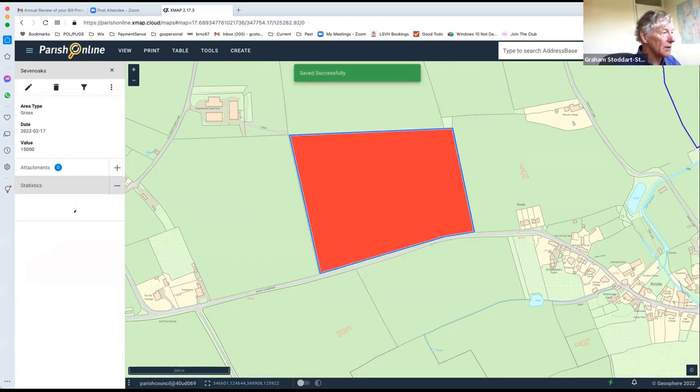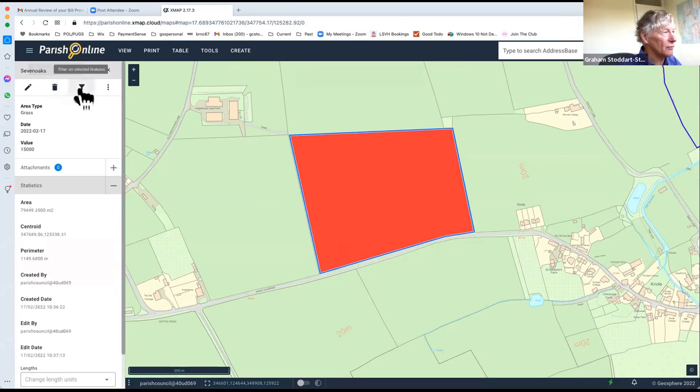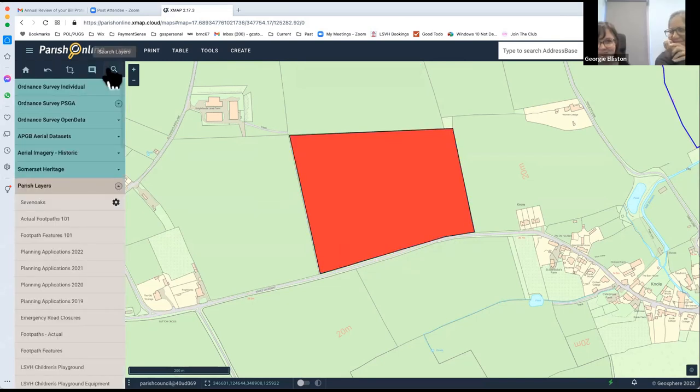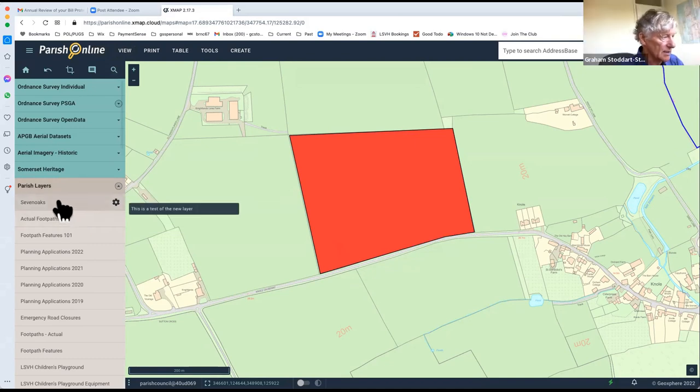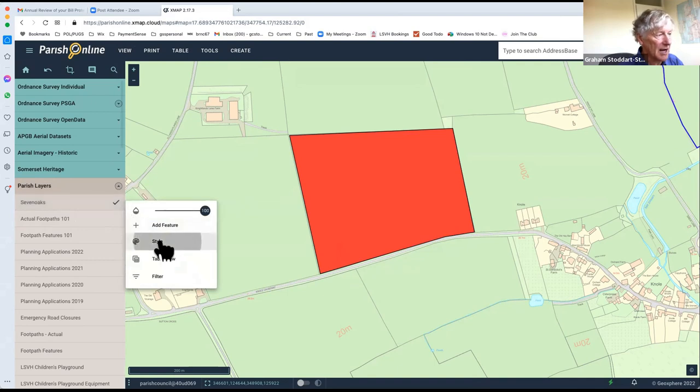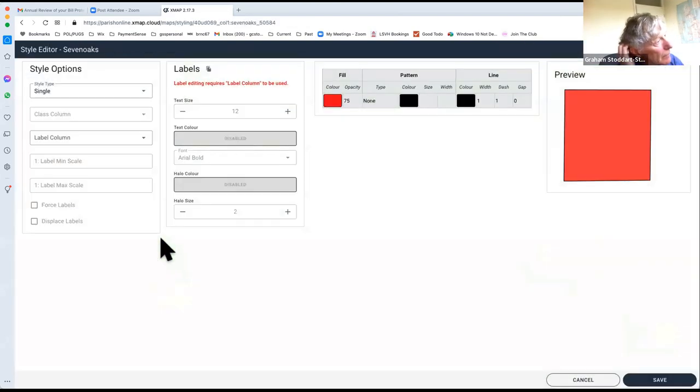So now you say to me, who wants a red field? So we're now going to go into what's called styling. Go back into the Seven Oaks layer, right click anywhere in it, bring up that little menu, and we click on style. Now you've got a picture here of four columns. So style options, labels, patterns, and the preview. The preview is really useful because it tells you what you've managed to do.